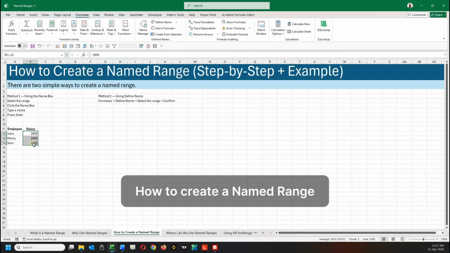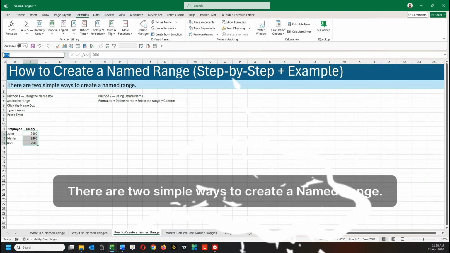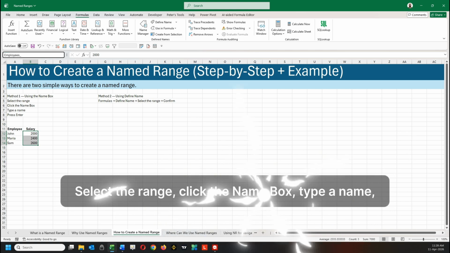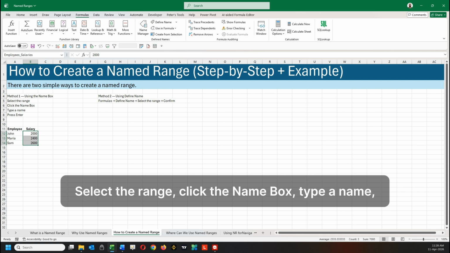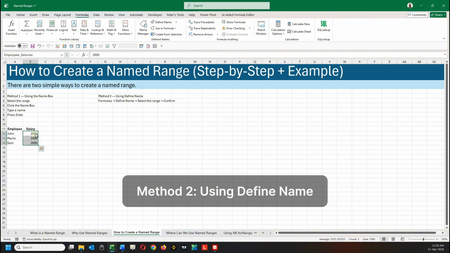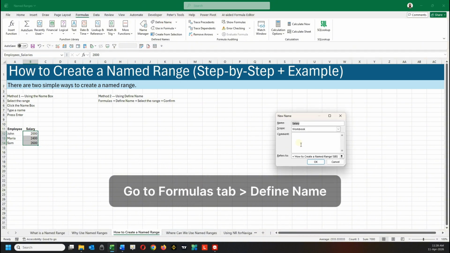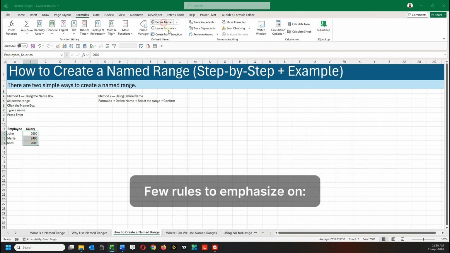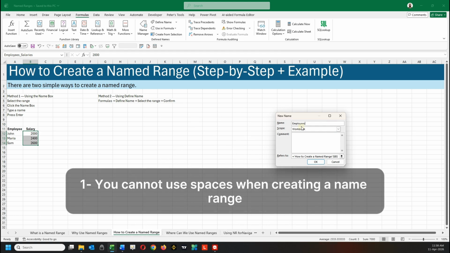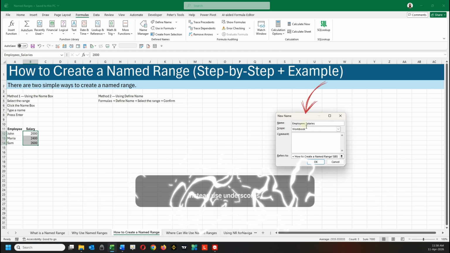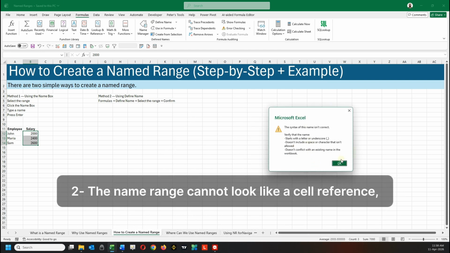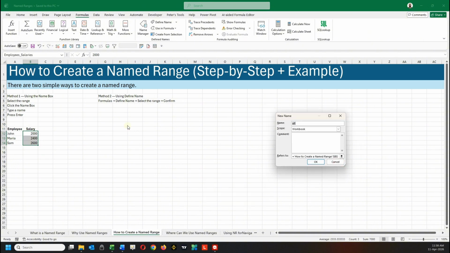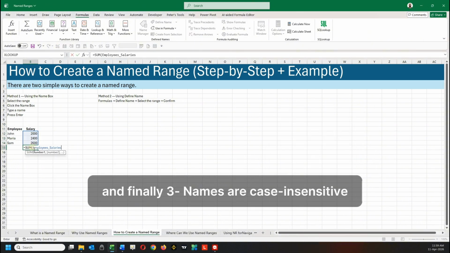How to create a named range, step by step. There are two simple ways to create a named range. Method 1, using the name box: select the range, click the name box, type a name, press enter. Method 2, using Define Name: go to Formulas tab, Define Name, select the range and confirm. A few rules to emphasize. You cannot use spaces when creating a named range. Instead, use underscores. The named range cannot look like a cell reference, for example A1. And finally, names are case insensitive.